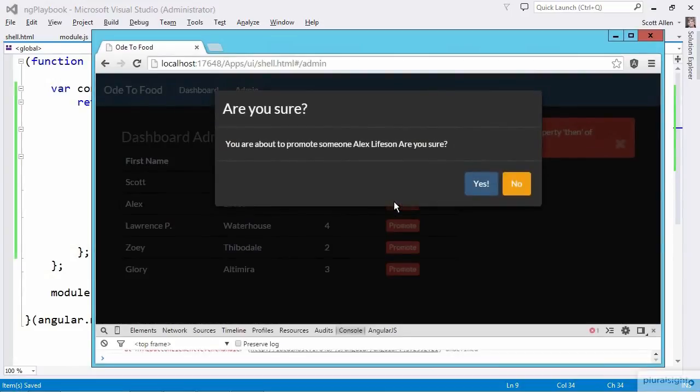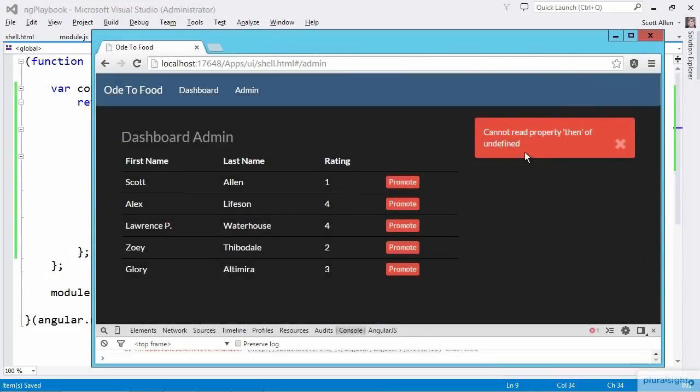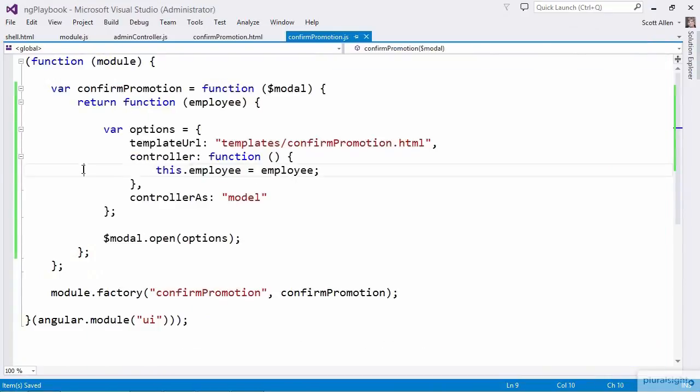I'll click to promote an employee, and you can see there's a couple things that happen. Yes, the dialog launches, it looks good, it displays the employee name, but I'm also getting an error, cannot read property then of undefined. And this is because I really haven't set up anything to process the result of this dialog as yet. So far, I've just been focused on getting the right template and getting some data into the controller so that we can display the employee name.